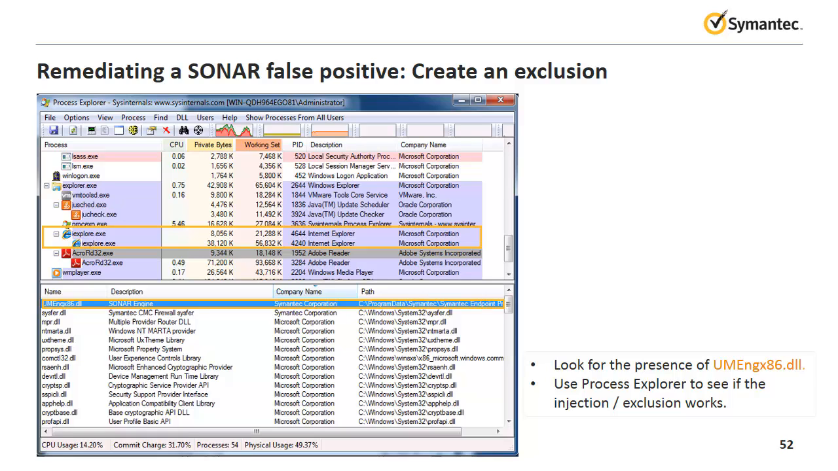When facing a false positive issue with sonar, create an exception. To verify the exception is in place, you can use Process Explorer to see if umengx86.dll is still present in your application as an injected process. If umengx86.dll is still there, ensure the updated policy is applied to the group.